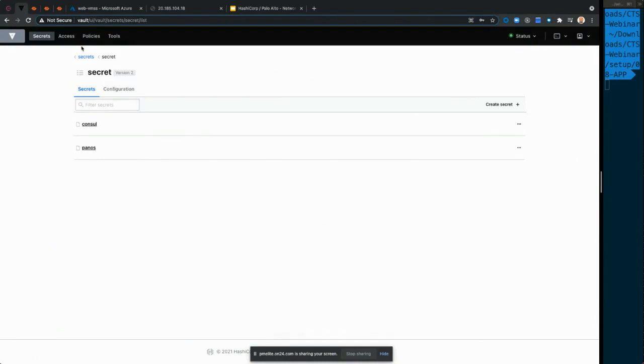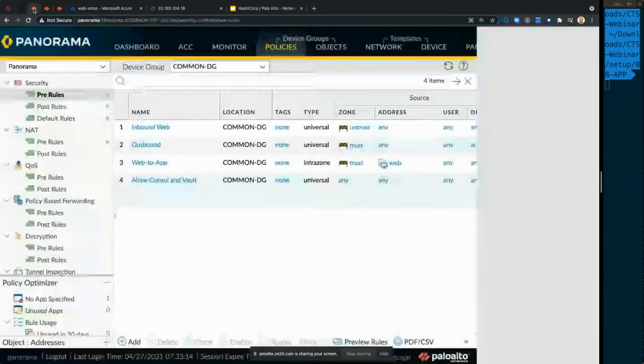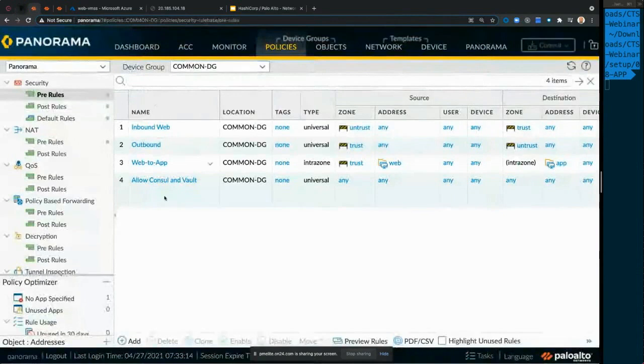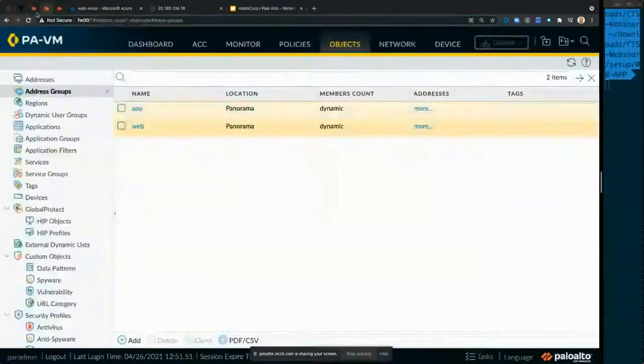We've got Vault configured to secure some of the credentials, which we'll go into a bit more detail later in the demo. So we're using Vault today, leveraging the key value store to store some of the secrets securely. We've got Panorama, and we've got 2 firewalls. So Consul-Terraform-Sync is already running.